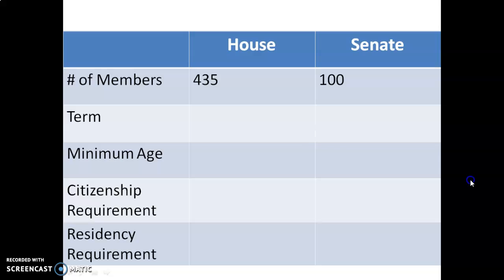Next up is the term of office. In the House of Representatives, every member of the House will serve a 2-year term. And in the Senate, the senators serve 6-year terms. Now, of course, you can run for re-election. There is no term limit. So we have people who have served for 20, 30, even up to perhaps 40 years in the House of Representatives if they get re-elected every 2 years, and the same in the Senate. You can serve for a long, long time in the Senate.